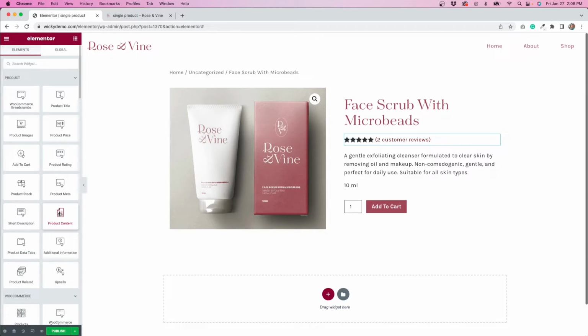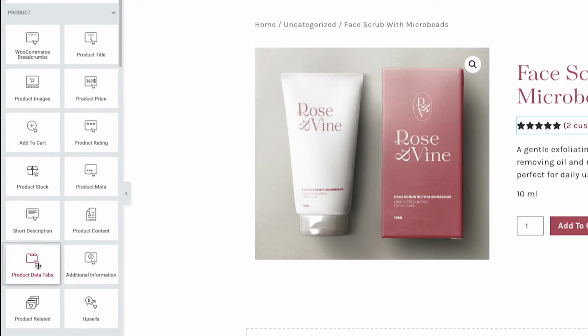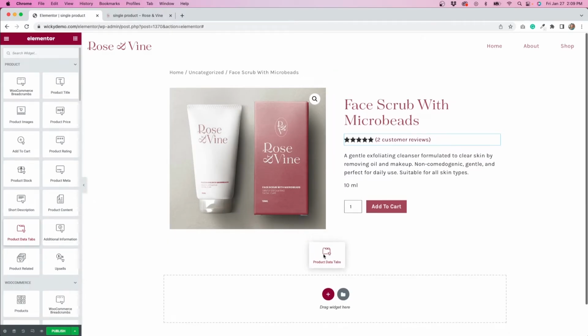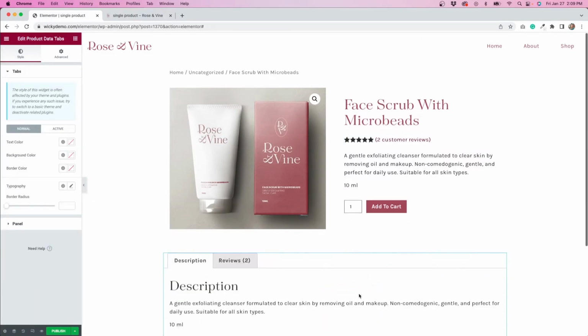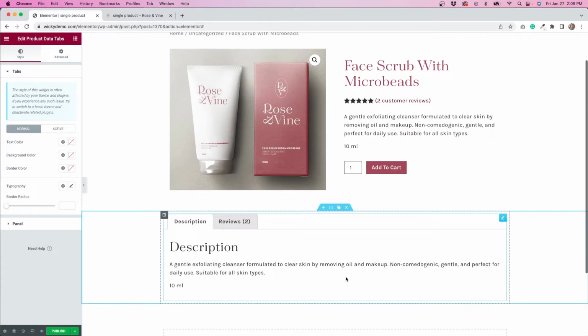I've already begun designing my page using some of the Elementor widgets available. Now, I mentioned before that by default, the product description and reviews are linked together in a tab system, which honestly, I think is kind of stupid. In Elementor, they call this widget Product Data Tabs. And if I drag that over, you can see that it's basically the same layout as what is by default. So that's not really going to work for us. But we have a workaround.